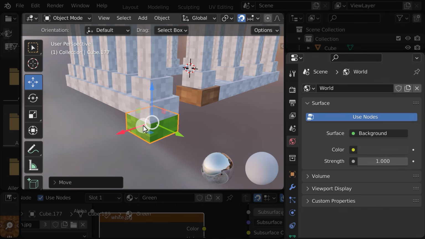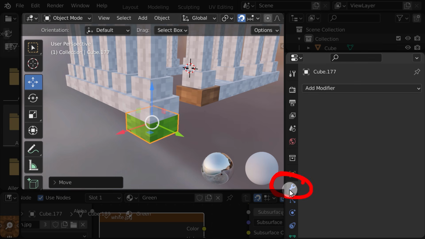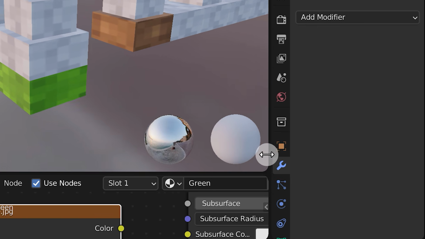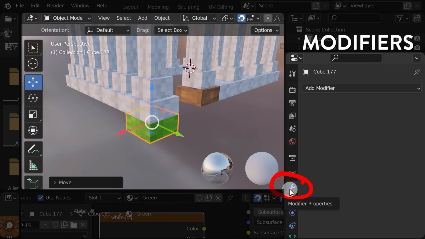For step number two, we'll go back to our properties panel and we will select the wrench icon. The wrench icon is our modifiers panel. And if your modifiers panel is small, you can expand it by clicking on the edge of the panel and dragging it to the left. Modifiers are an entirely new area for us to get to know inside of Blender, and we'll be spending a lot of time in here in the coming chapters.